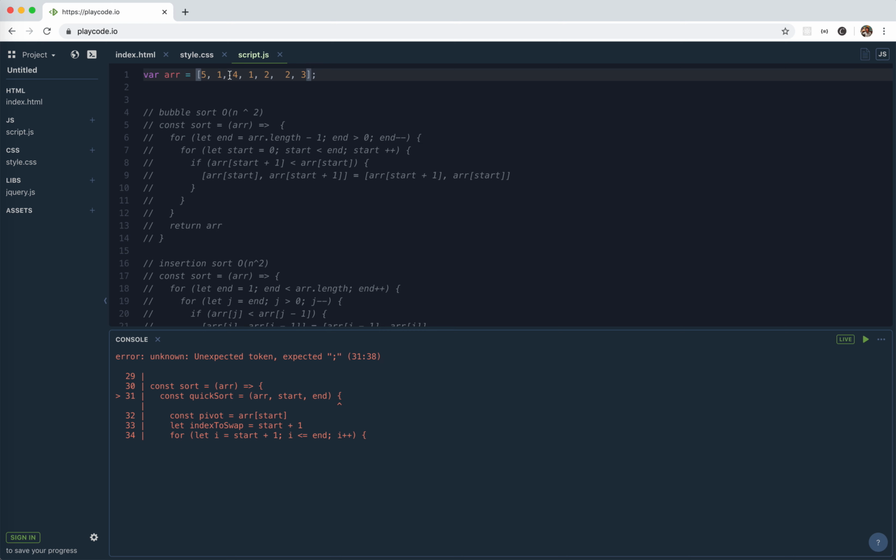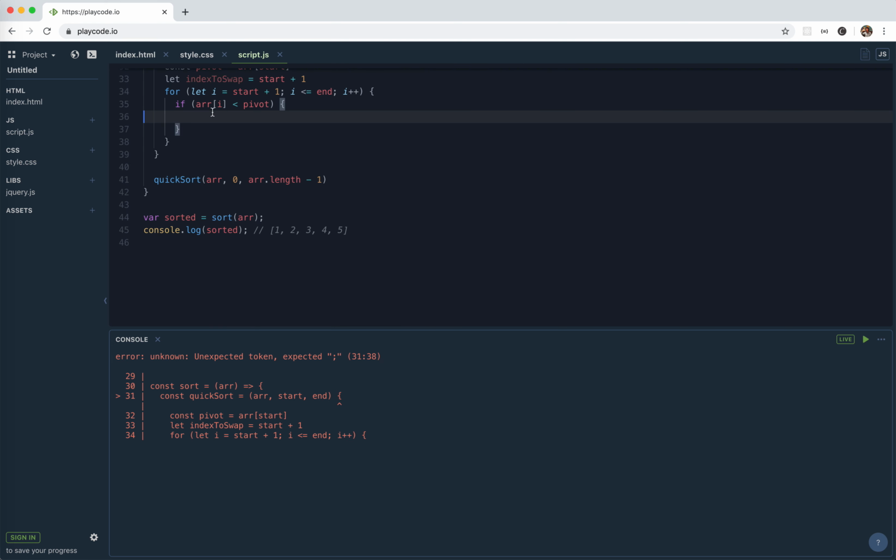Wait a minute. For 1 here, it's smaller. Now we swap it, but it's actually the same position, so it is not changed. Then go to 4. 4 is bigger than it, we do nothing. Let's try 3. Smaller, and then we got 4. 4 is bigger than it, so we do nothing and go to 1, and then we swap it.